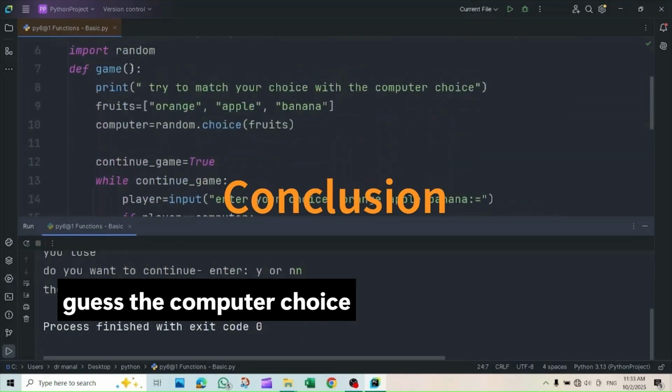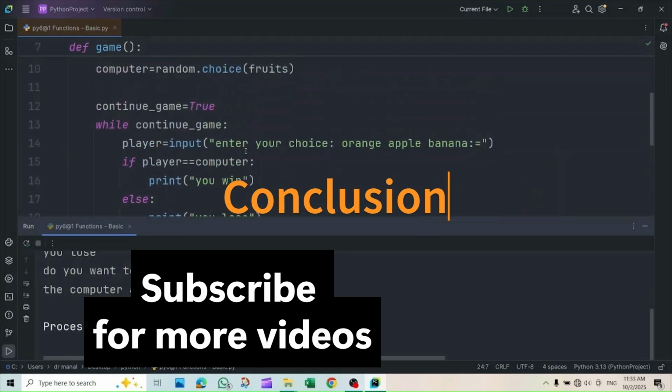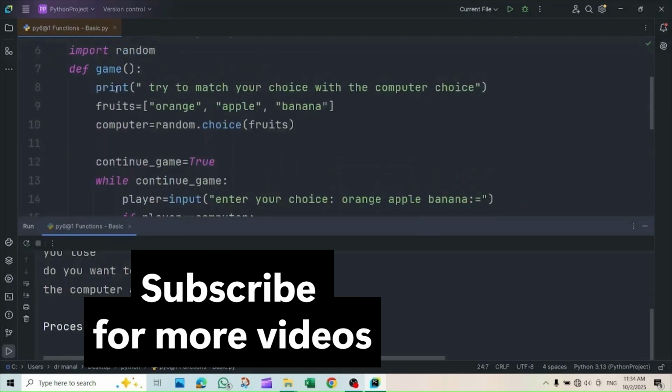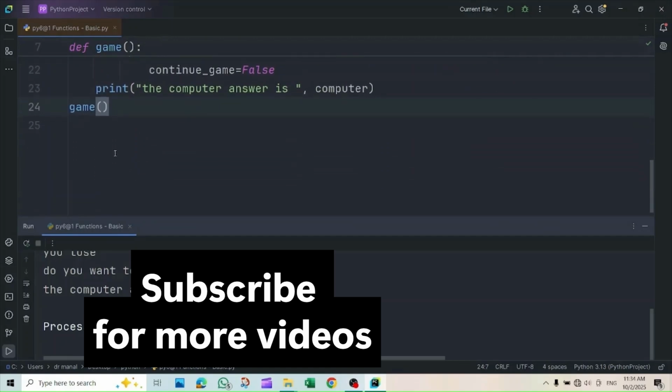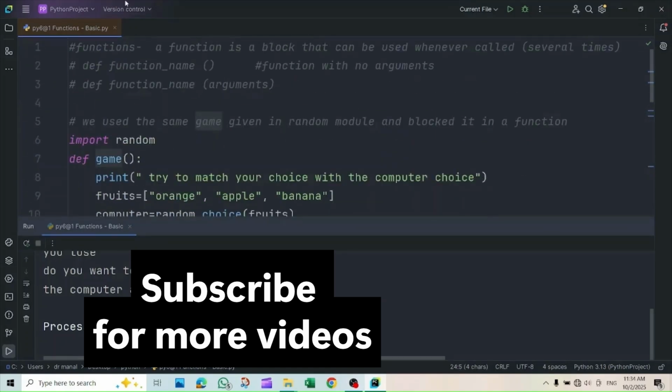The use of having a function here is that we allow the program to avoid computing all this code unless it is called here, game. This ends with our function, which has the syntax of define function name and may have one or more arguments or no arguments at all.